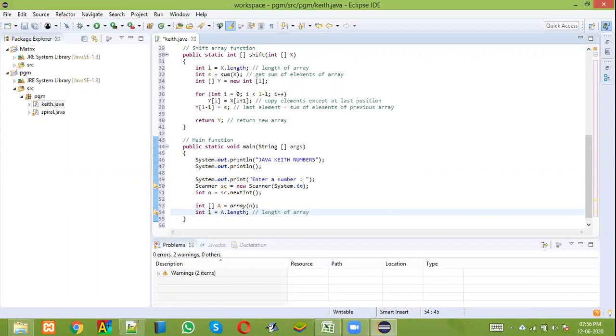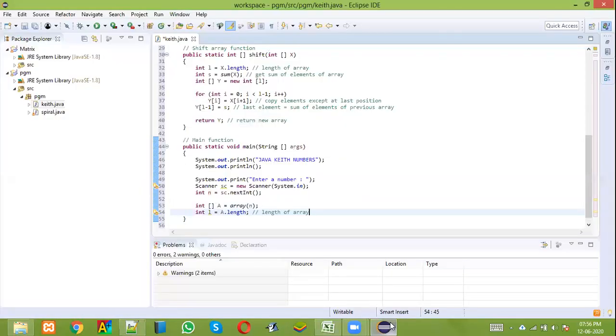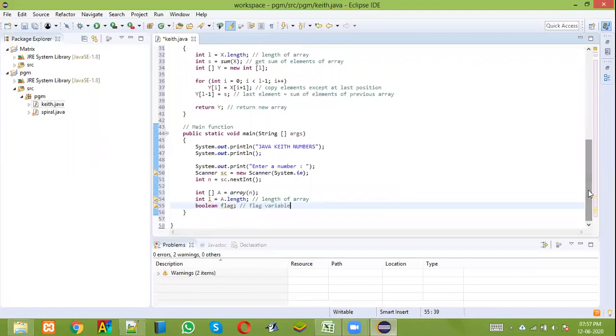Now, one more concept I'll bring into this. What I'm going to tell now is not compulsory. If you're interested, you can do it. If you're not interested, you don't have to do it. I'll tell it at the end. For now, we will focus on the main part. Boolean flag. I told you we have to create a flag variable and keep it aside.